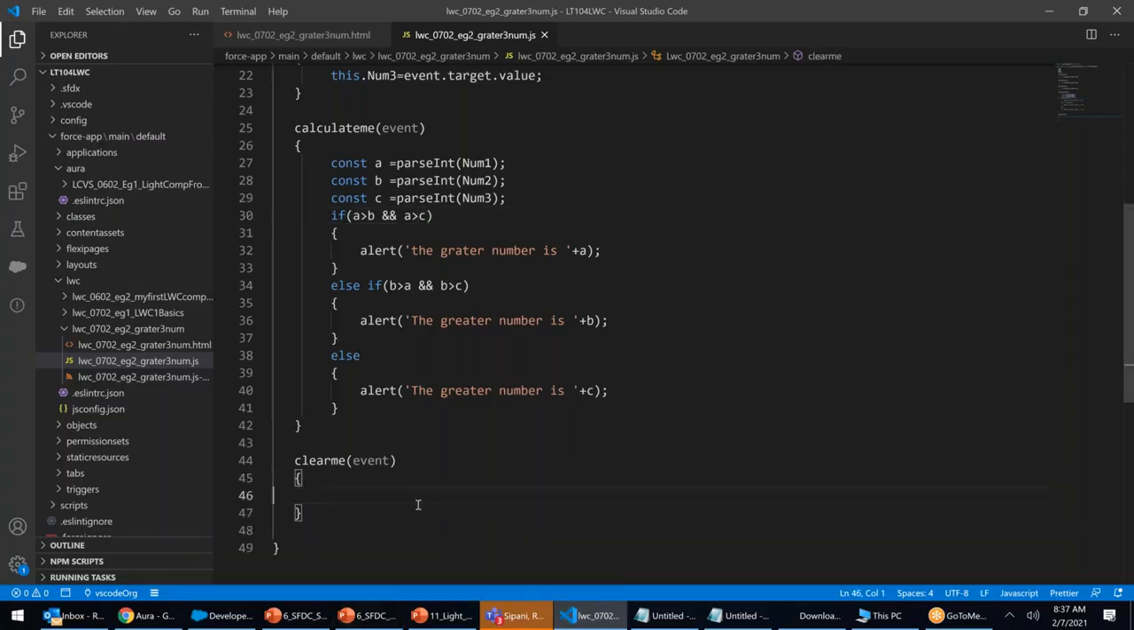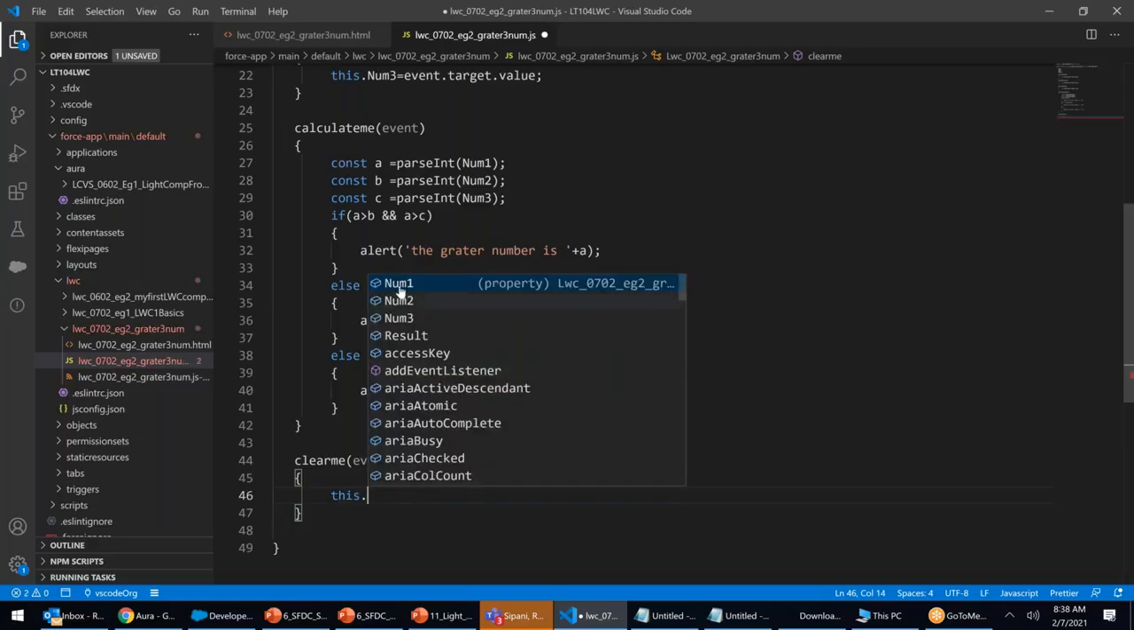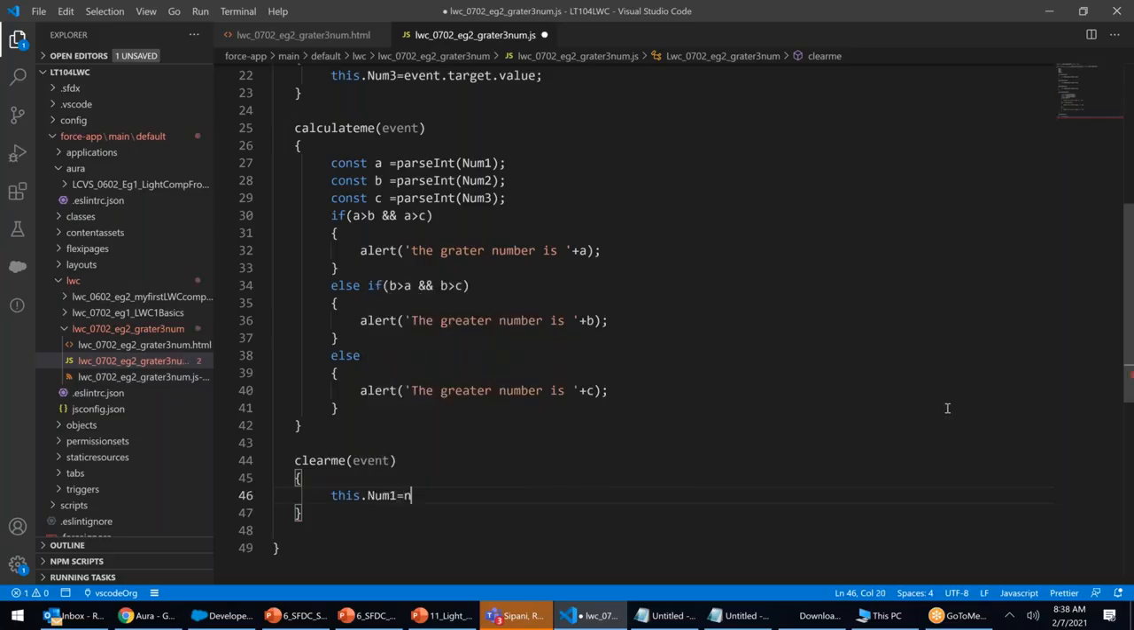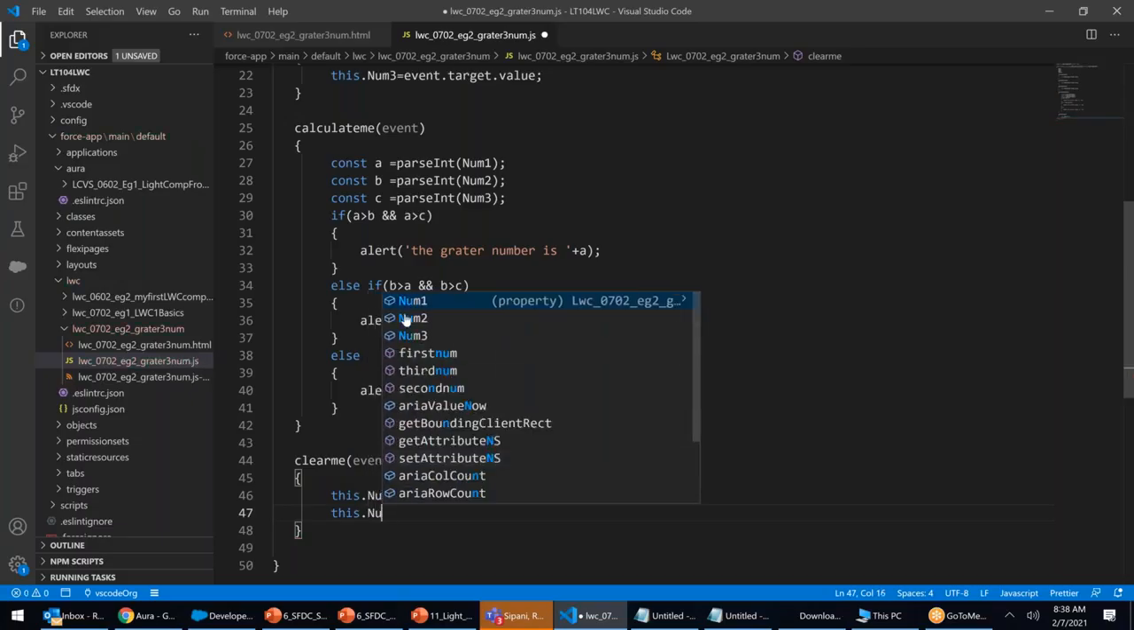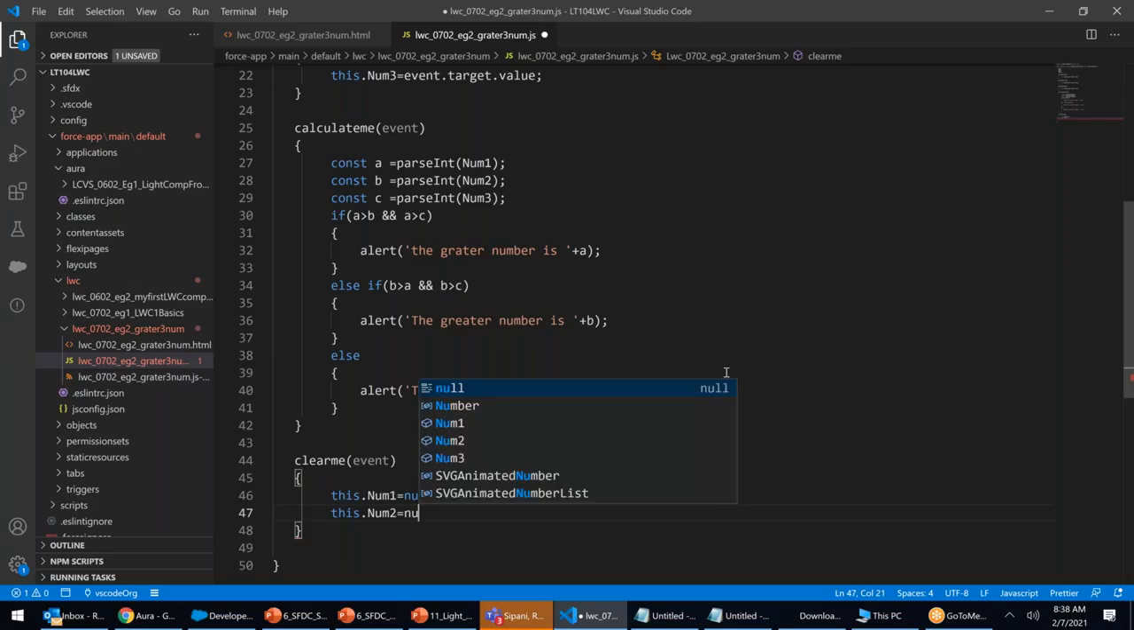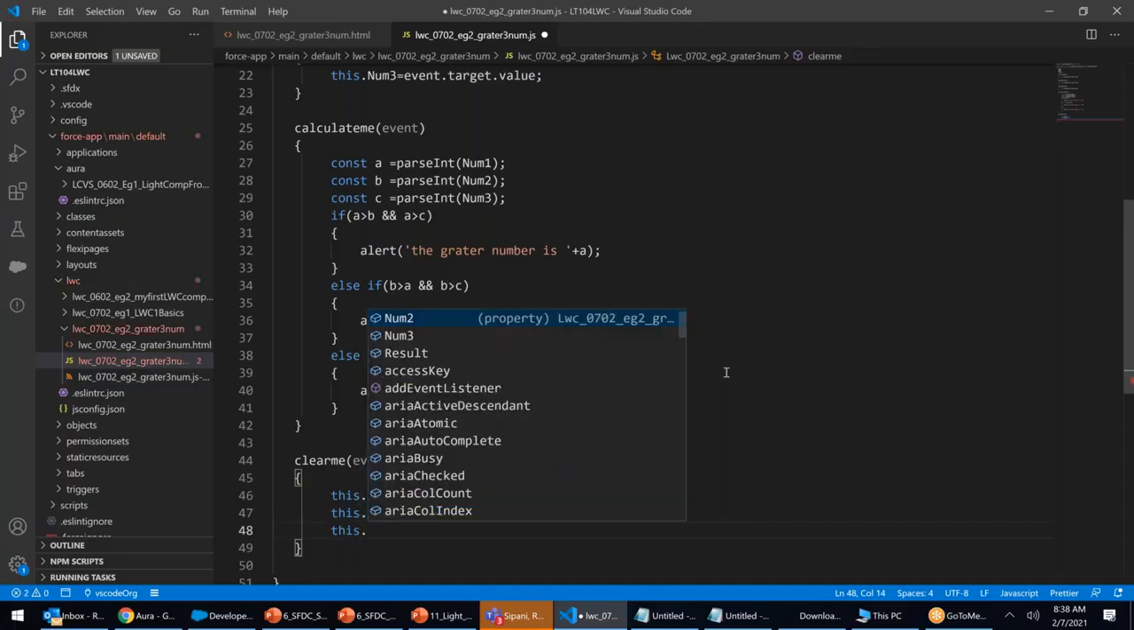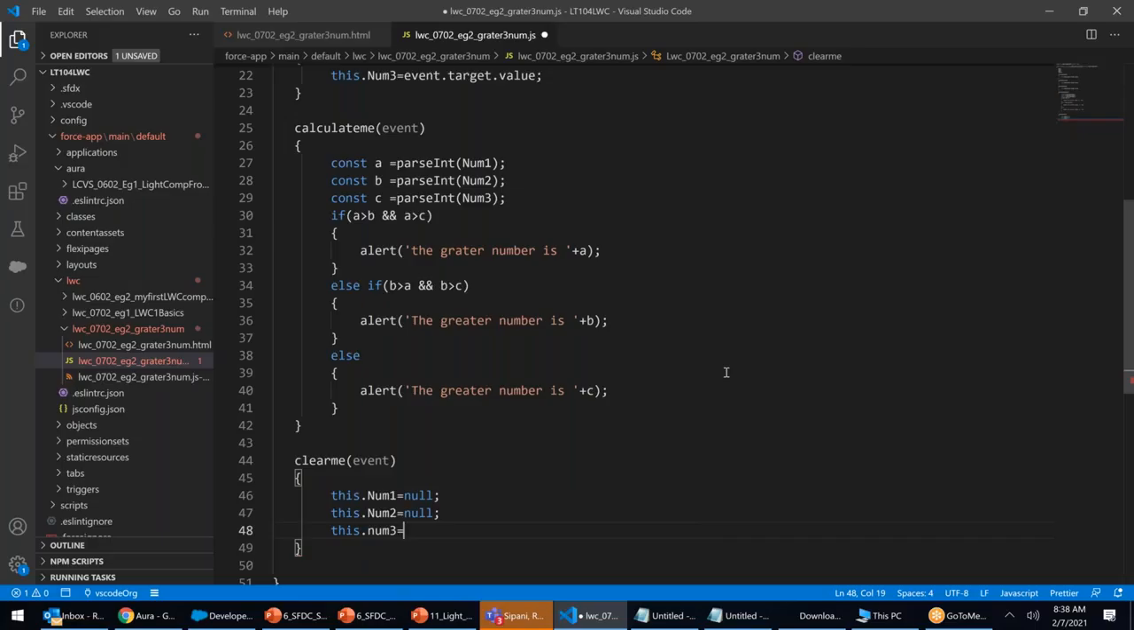Let's select the clear program. What is that? This dot num1 equals to null. This dot num2 equals to null. This dot num3 equals to null. Set it to null.